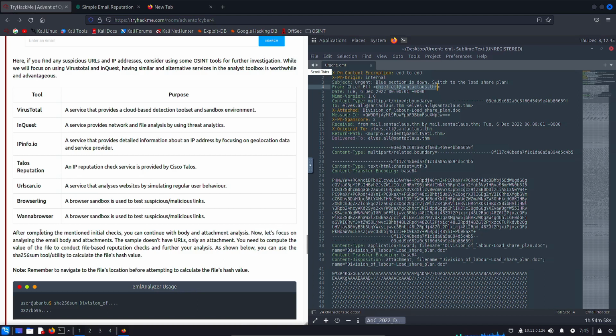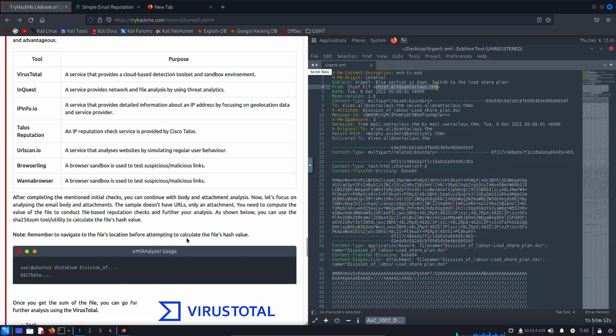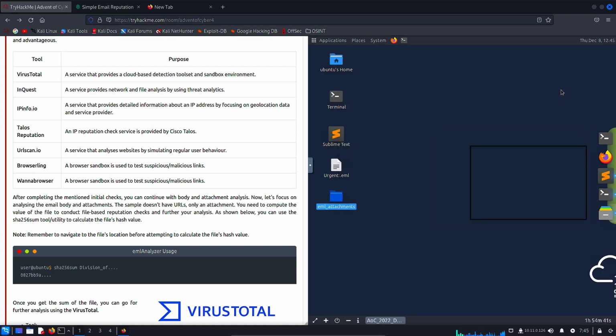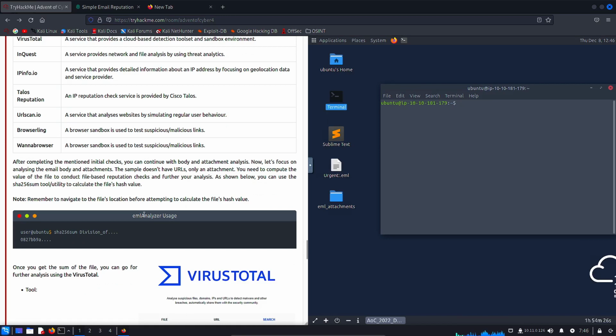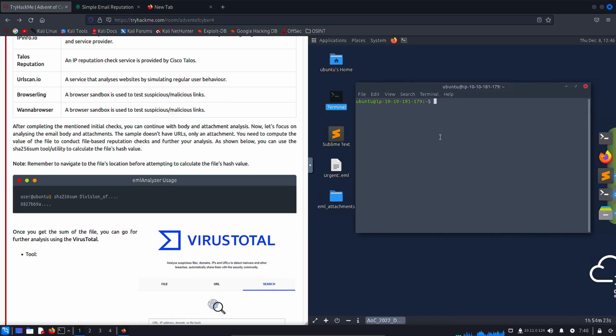Now let's focus on analyzing the email body and attachments. The sample doesn't have URLs, like I said, only an attachment. You need to compute the hash value of the file to conduct file-based reputation checks. So what we're going to do is a hash of the file. Now, a hash is a unique value of something, a one-direction function. Very easy to calculate one way, but very hard to calculate the other way. So very hard to revert.